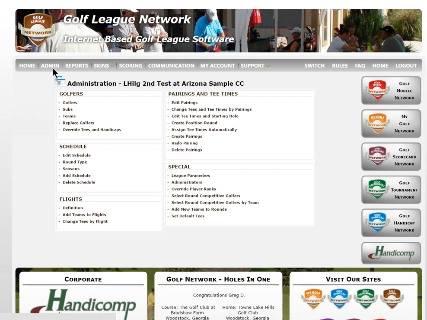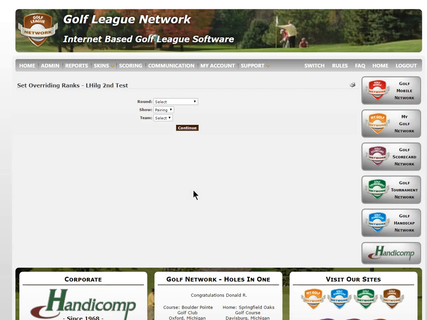Also note that the Golf League Network software will pair up a match containing a sub by looking at the sub's handicap to determine what rank the sub is. If the Golf League Network's pairing is not what is wanted for this match, please go into the Admin section and under Special, go into Override Player Ranks and make your corrections here.